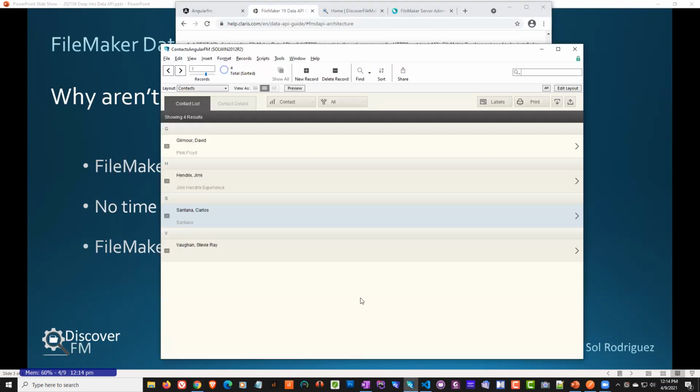And I have my FileMaker database. Can you guys see this, by the way? Is this big enough on screen? Yes. Okay, great, thank you.